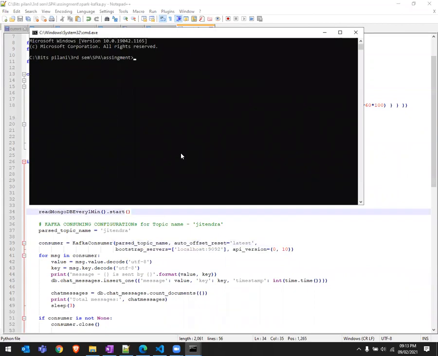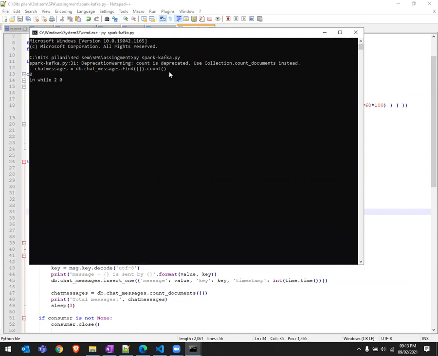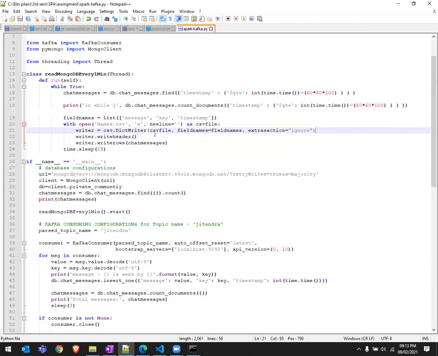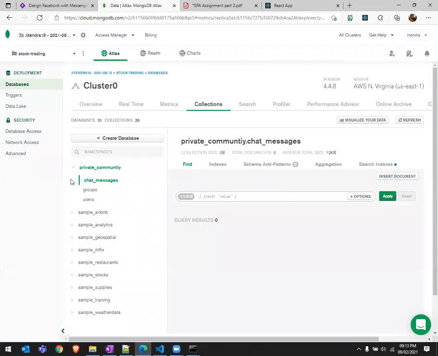So this is another service. Yeah, there are no messages right now, there is zero, and it started reading our MongoDB. In MongoDB we have set up the private community and the chat messages, which we are reading from our Python service, and which we can use for the analytics pipeline and other parts.